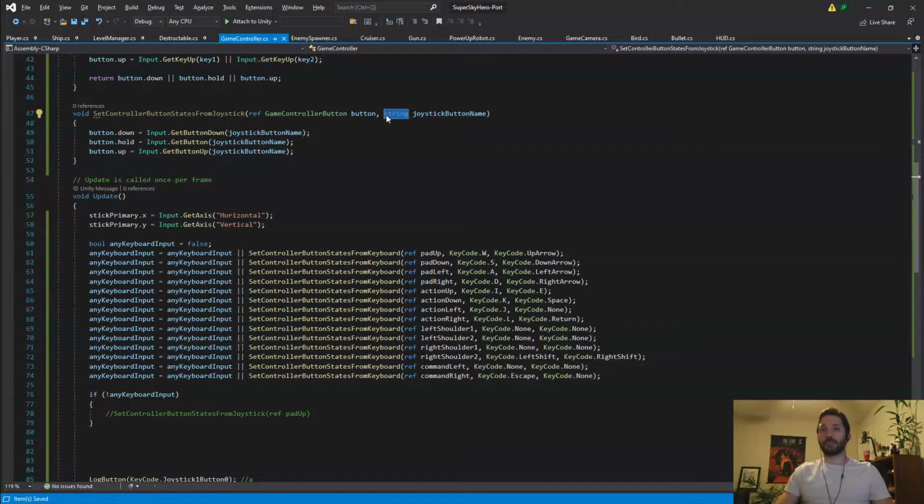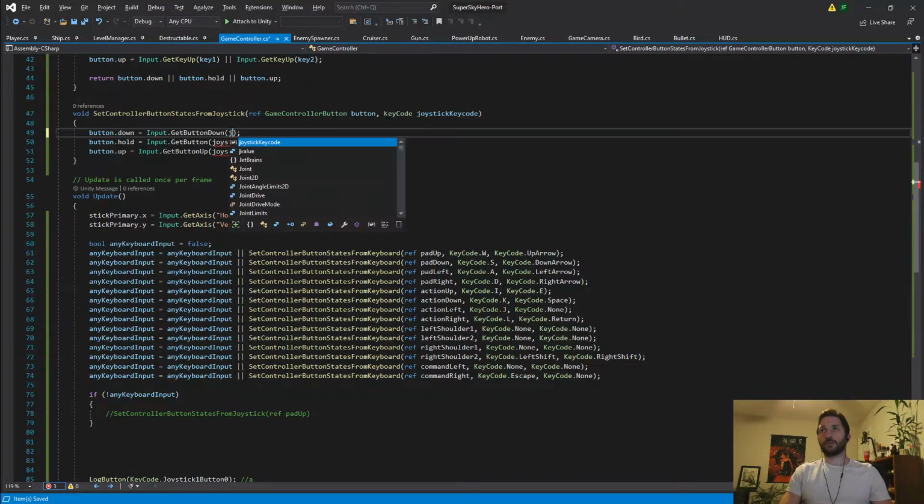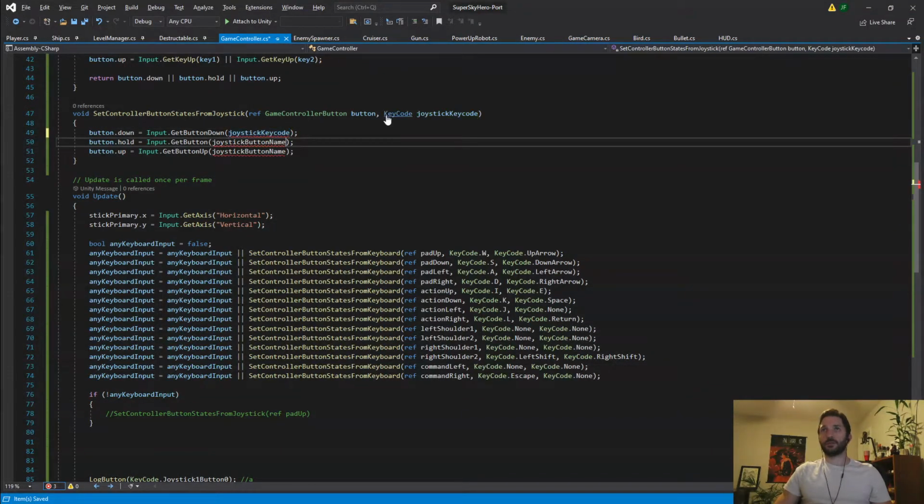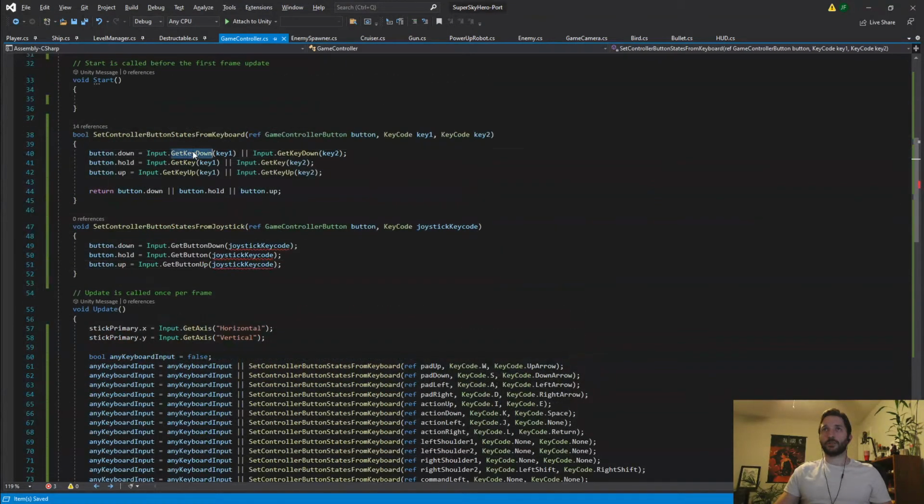So this is not a button name, this is a key code. Joystick key code. Alright, so get button down. Joystick key code. So why is this now? Oh, I'll just use key then, right? Key down, key up.